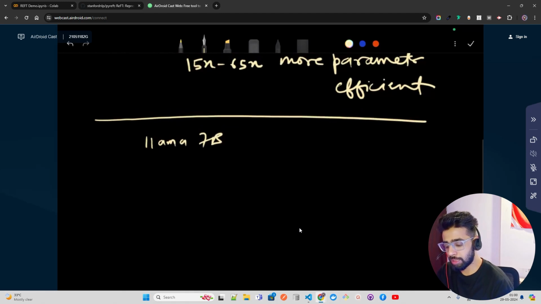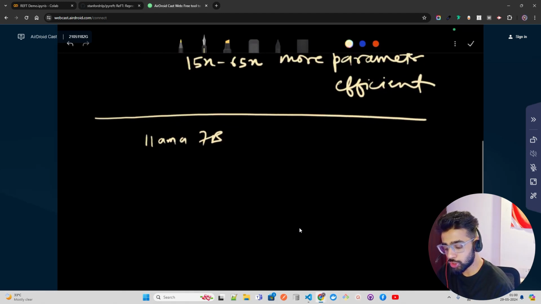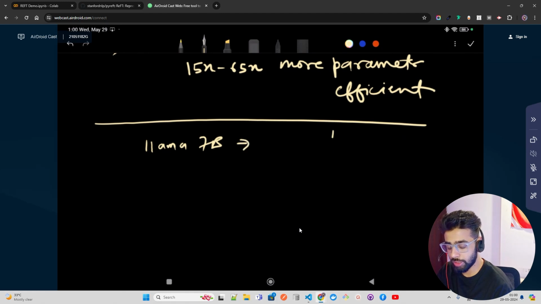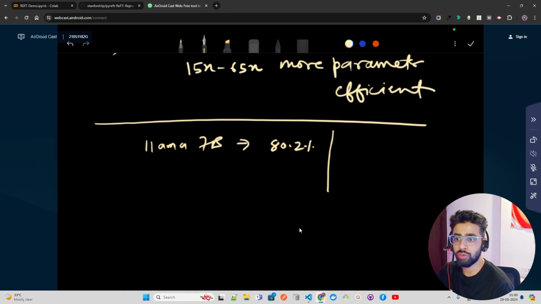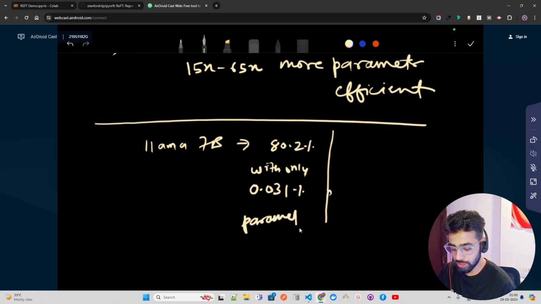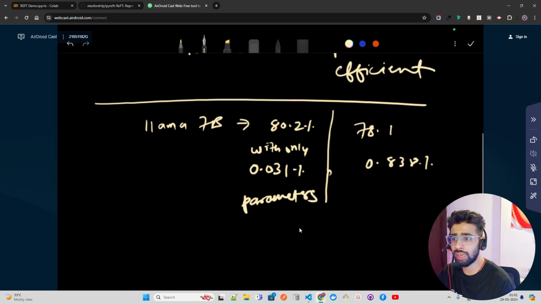Now if you look at Llama 7B numbers in the research paper, LoReFT achieves a higher accuracy. Using LoReFT, it achieves around 80.2% with only, and this is the interesting part, 0.031% of parameters compared to DoRA. If you compare head to head, DoRA is around 78.1%, and here is the thing, the parameter count is around 0.838%. That's according to the research paper on Llama 7B.